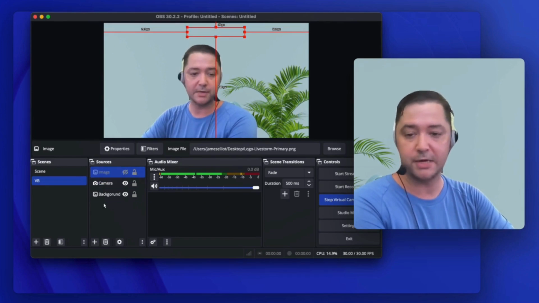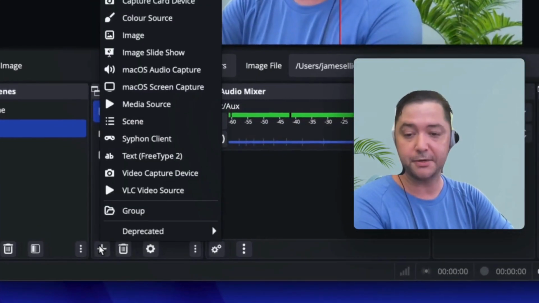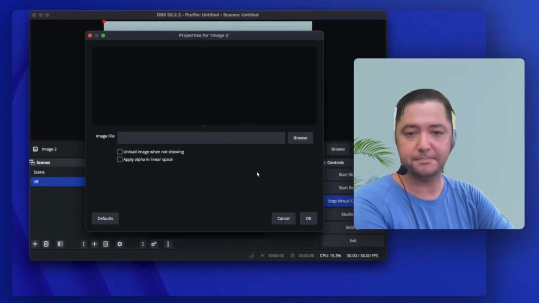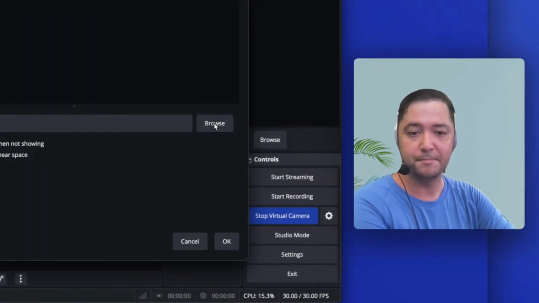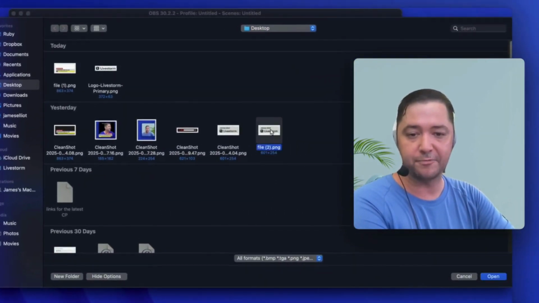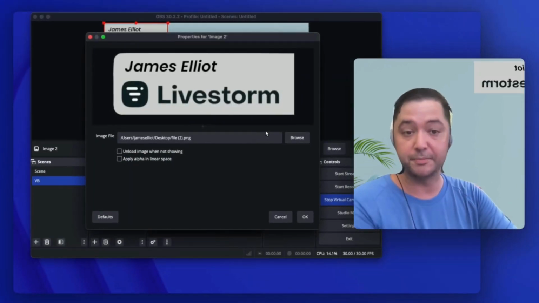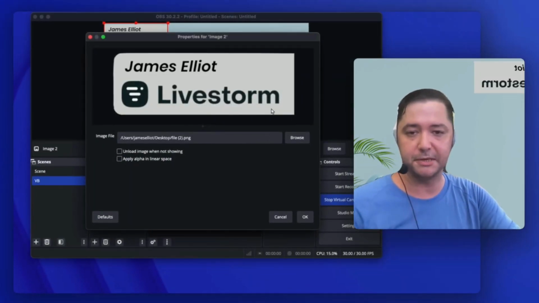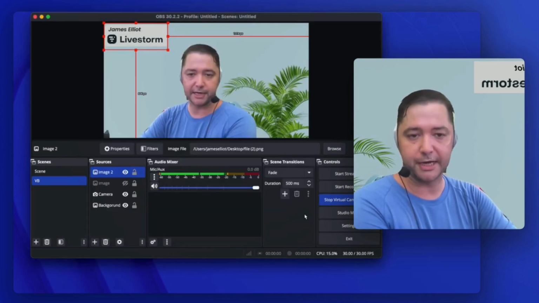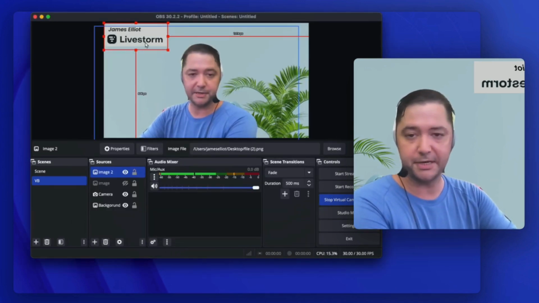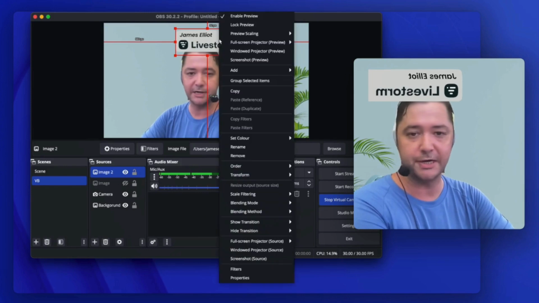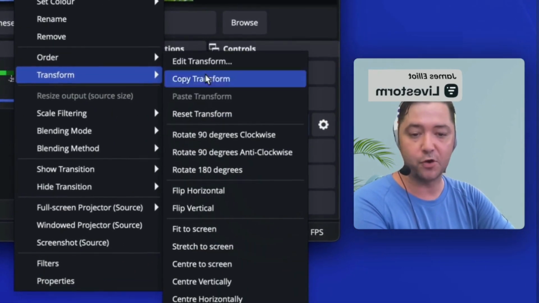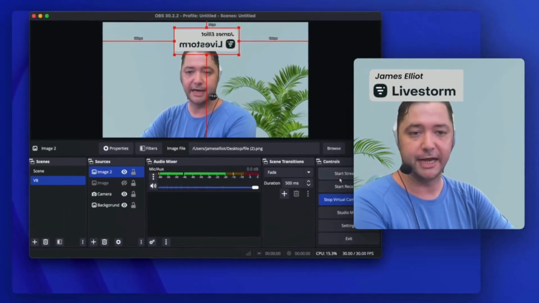So I'm going to hide that one and add a new one. So add, image, okay. The same process as before, browse, and here's one that I've prepared earlier. So this is with my name. This is an image I've made, and I'm going to go, okay, just as a demo. Now the same thing, I can drag that around anywhere on the screen. I can right click, transform, flip horizontally, and it shows the right way.